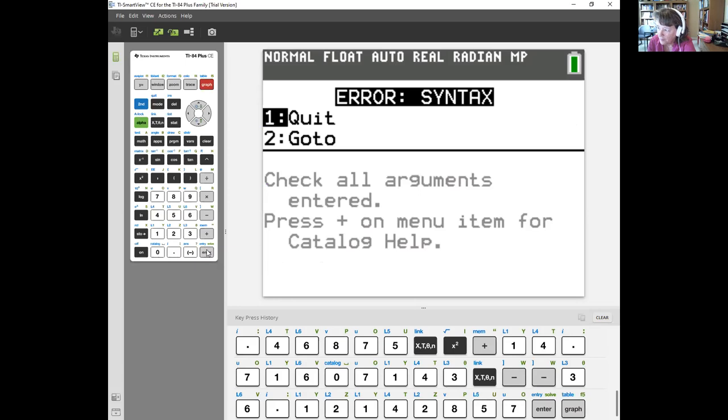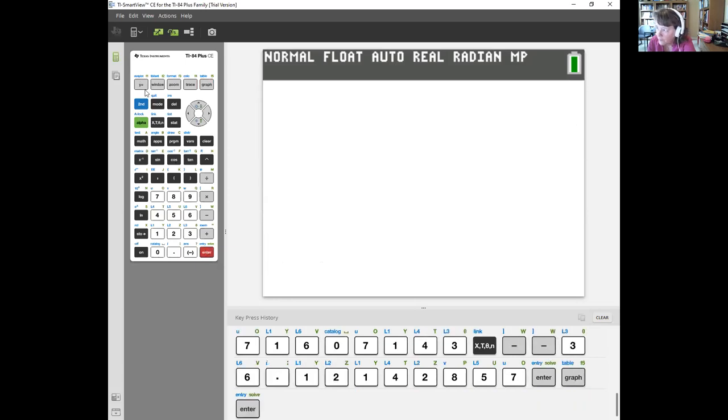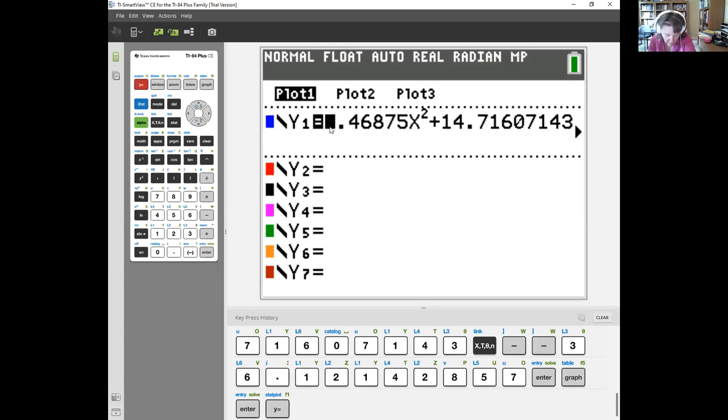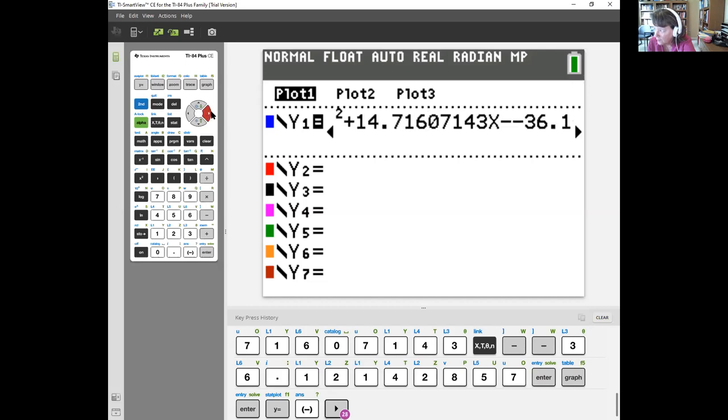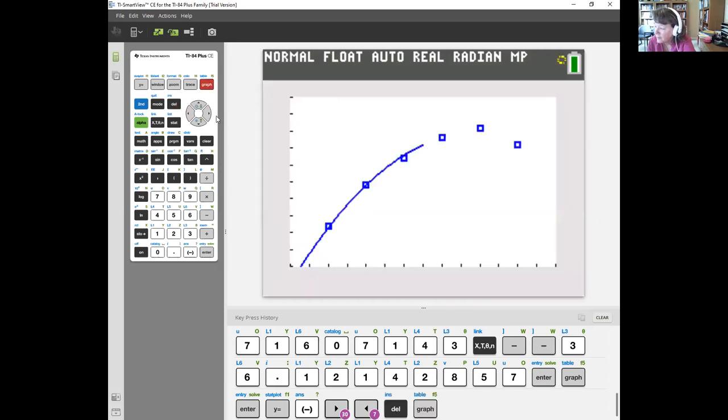I did something wrong. That's embarrassing. So that was a negative, I think. I'm going to make sure. Oh, I've typed it in twice. So I'm going to back up to this. I typed in 2 minus signs. I don't know why. I'm going to delete one of them. Now it should be good. It's a pretty good data fit, isn't it?